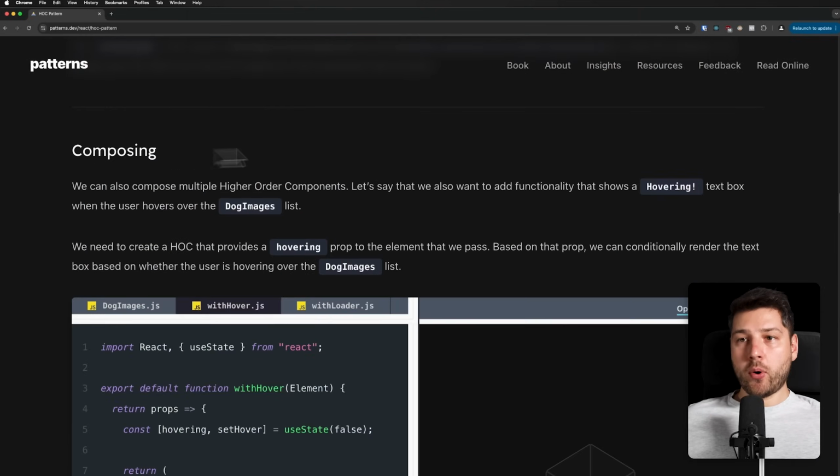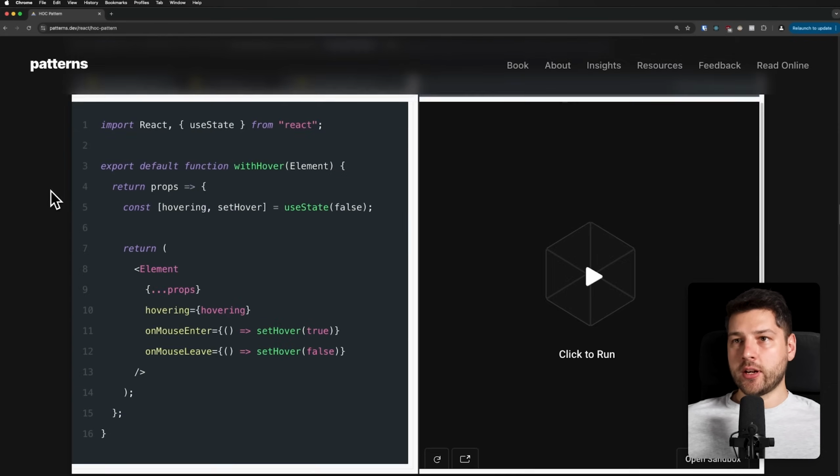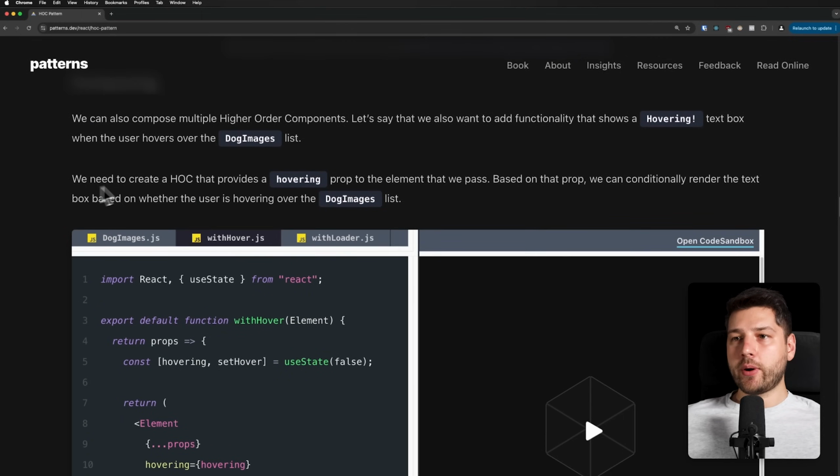Composing. We can also compose multiple higher order components. Let's say that we also want to add the functionality that shows a hovering text box when the user hovers over the dog images list. We need to create a HOC that provides a hovering prop to the element that we pass. And based on that prop, we can then conditionally render the text box based on whether the user is hovering over the dog images list.